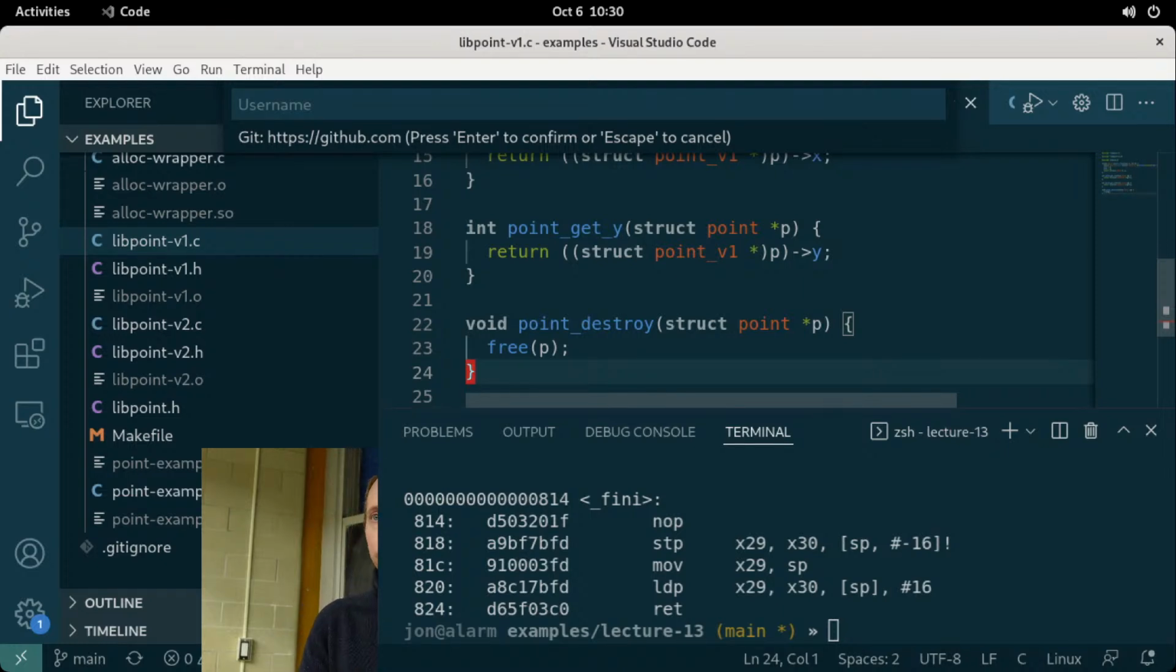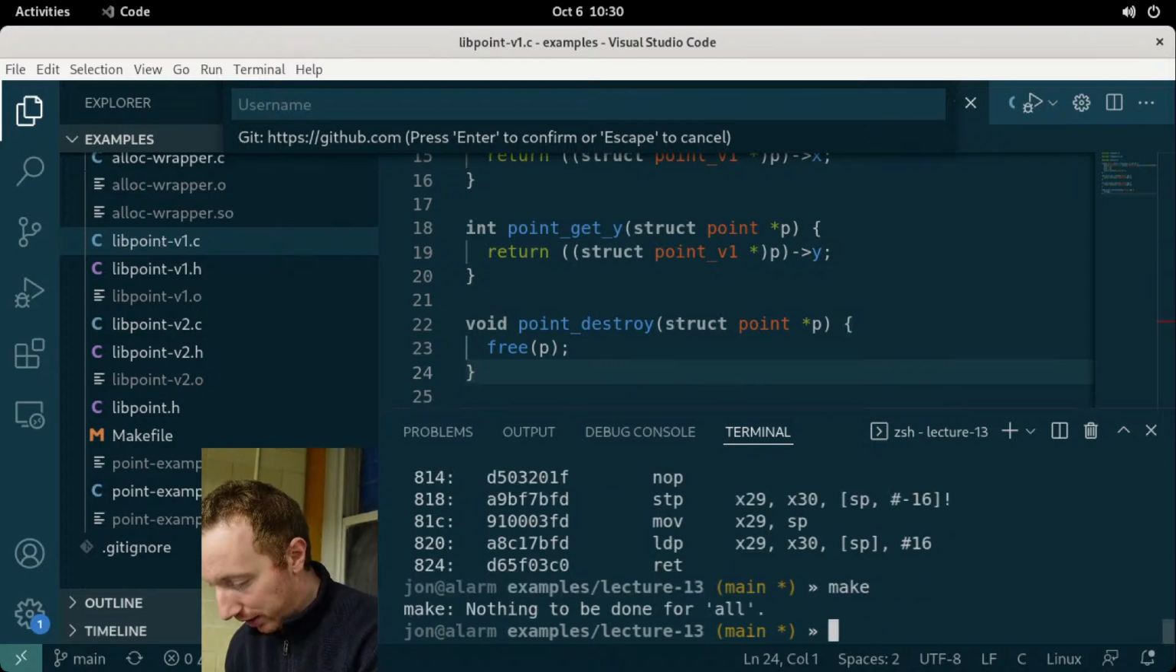So any questions about this? Pretty straightforward library, right? Cool. All right, let's see how straightforward it actually is.